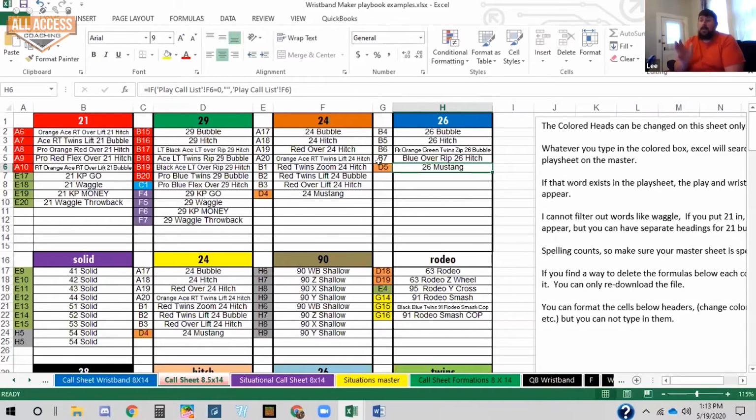So whenever we type those in now, we have created our play sheet, our play call sheet, in seconds instead of the hours it would take us to go through the wristband maker and find the plays we wanted to do, and then we would have to type them out again. This automatically populates everything for us, okay? So I'll go over real quick what it does.